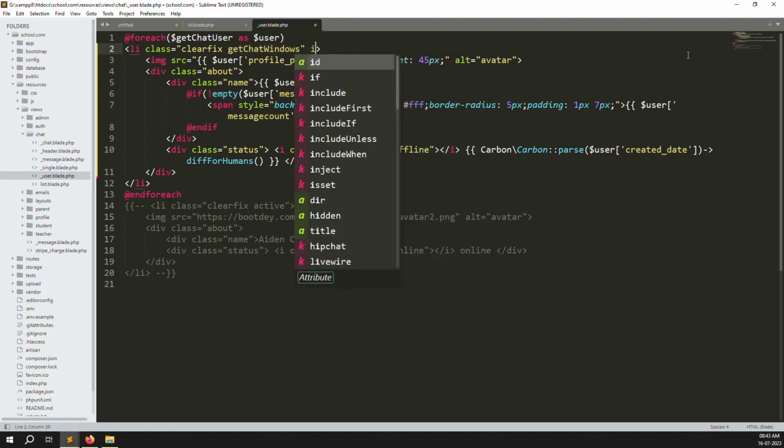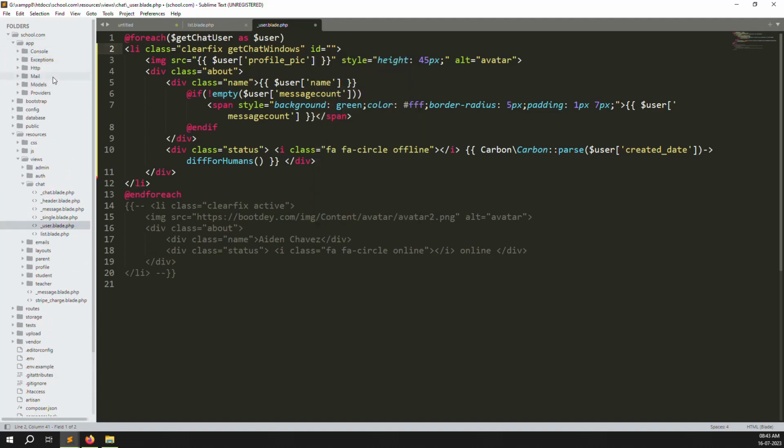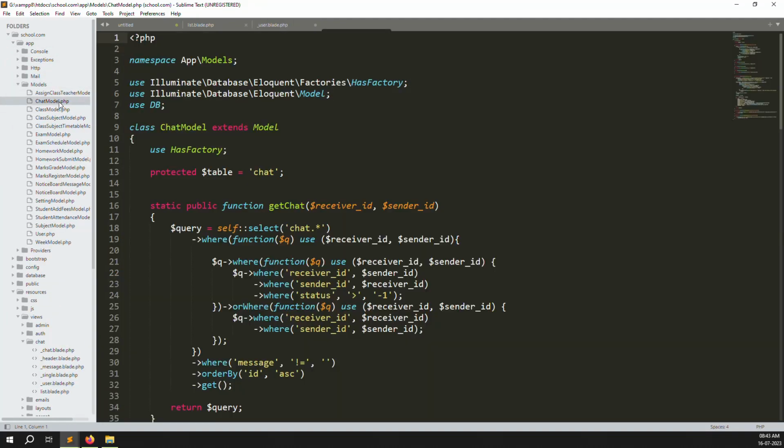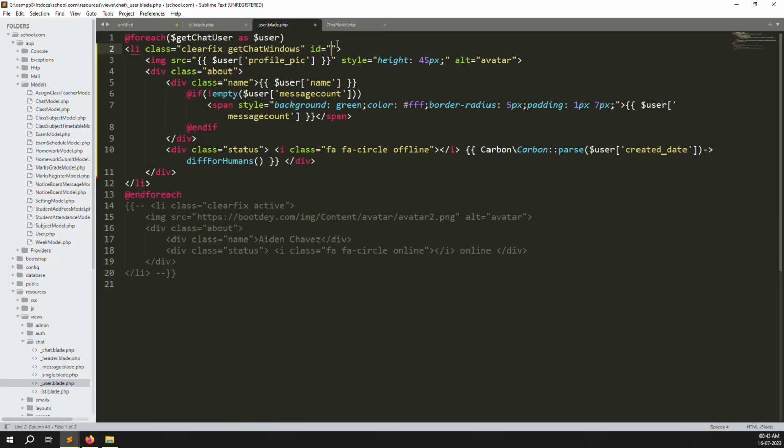We also need to pass our connect user id here. The connect user id we have passed inside a user id. I can show you inside the chat model, you can see the connect user id there. So we have passed the user id, so we know this is our receiver id. So we just need to pass it here. It's Laravel, so you can copy and paste, and put the user id here.